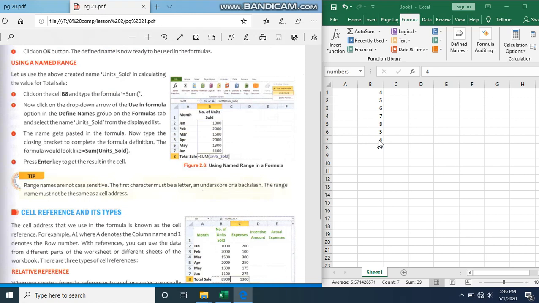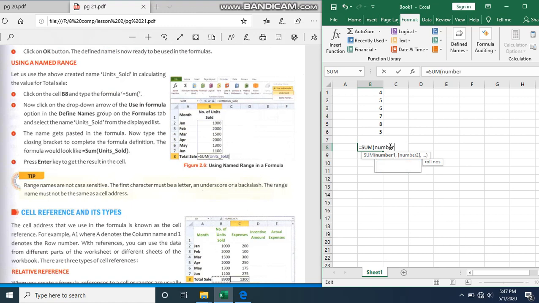Okay. Now again I'm going to click here on the B8 cell. If I double click, you'll come to know what is written, sum B1 colon B7. But we have given it a name now, so we are going to change it. So what are we going to do? Instead of B1 colon B7, we are going to write here numbers and close and enter. So you'll get the answer, right? So range names are not case sensitive.